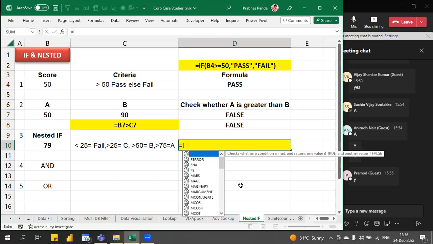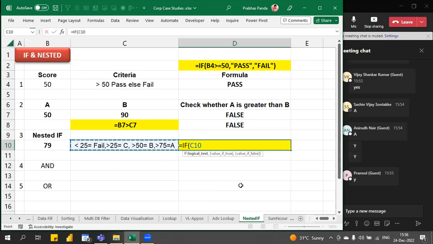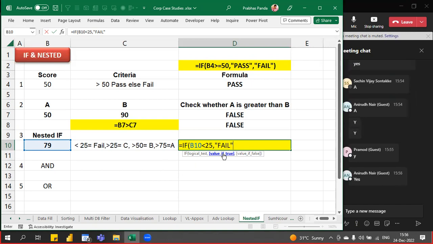Just 1 minute, watch my screen. Equal to IF, taking the score over here, less than 25. If my formula is true, the answer should be fail. Up to this clear? If score is less than 25, result should be fail. Comma. What is the next one? Value if false. So if the person is not fail, what is the ultimate answer? It should be pass, we know, but our problem starts there.